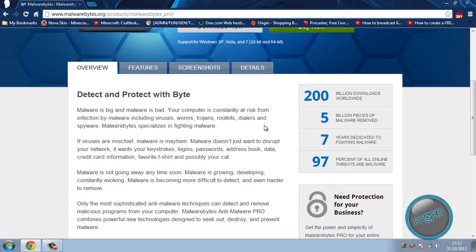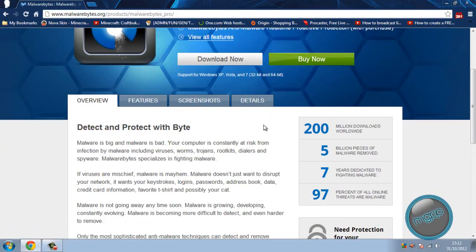That's pretty much it. There have been 200 million downloads worldwide, 5 billion pieces of malware removed, 7 years dedicated to fighting malware, and 97% of all online threats are malware.